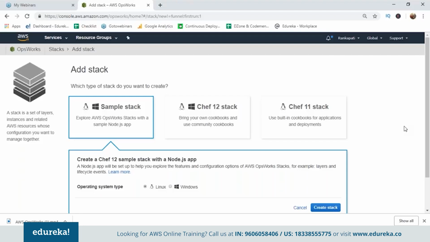So guys, we're going to stick with the basic application for now. Once you click or select this option, a Node.js app will be set up to help you explore the features and configuration options of AWS OpsWorks stacks, for example, layers, lifecycle events, etc. So let's just go ahead and create one.